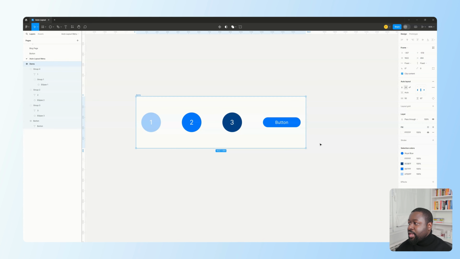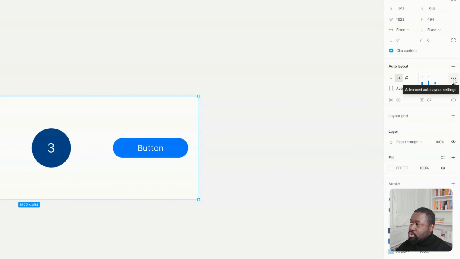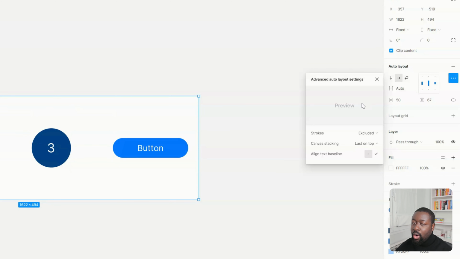Now I will talk about the advanced auto layout menu. To access this menu, we just have to click here. On the right side, there are 3 buttons. We just click and the menu will open. And now I will go through all the options we can find here.